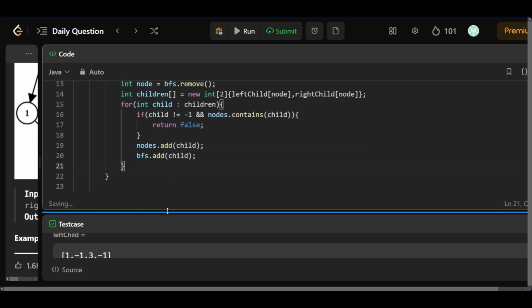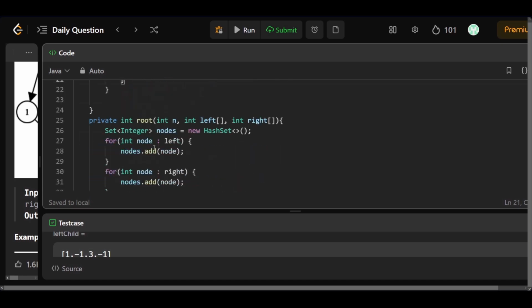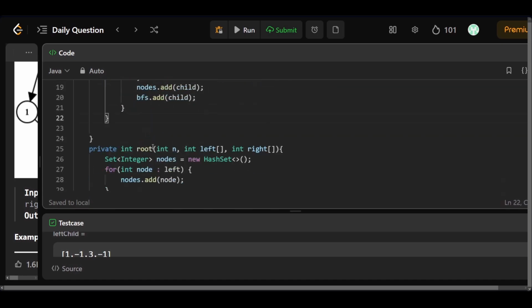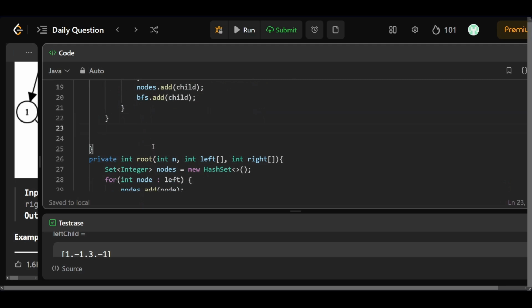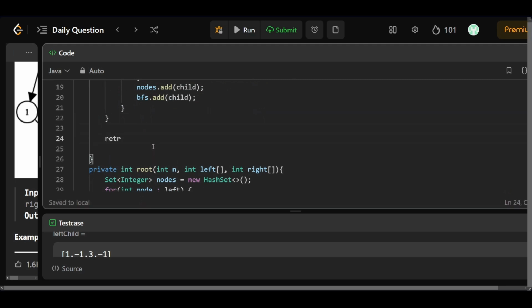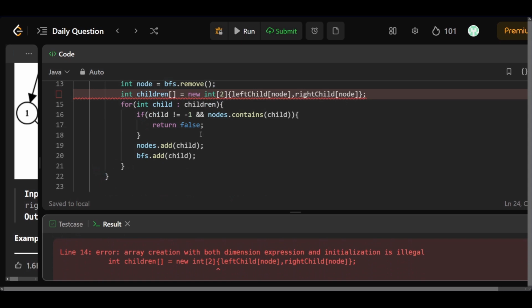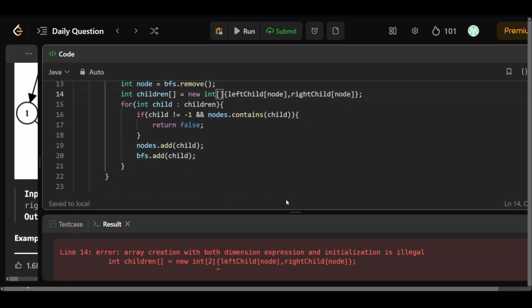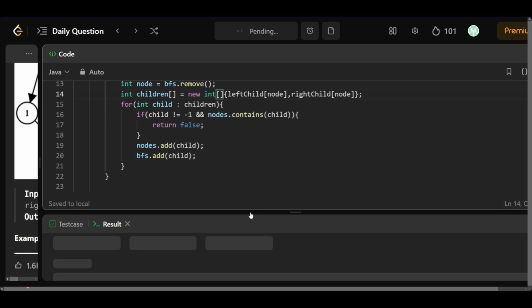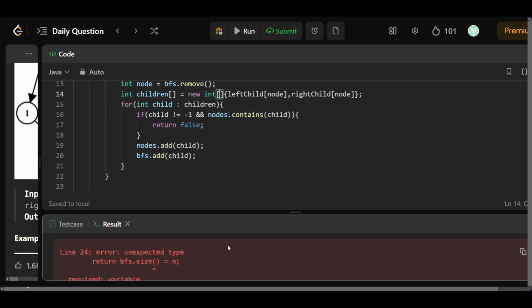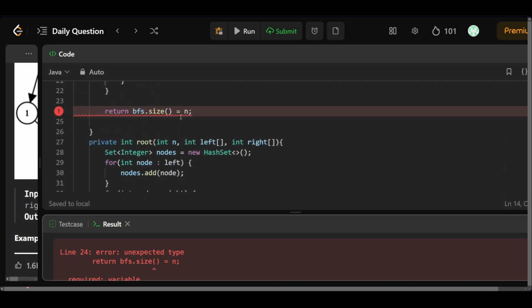And if this while loop executes perfectly, then we'll simply return whether nodes size is equal to n. This means that we have visited all the nodes. Now let's run it. It should work. Okay, compiler error. Sorry, here it's not possible, you have to do it like this, equal to n.